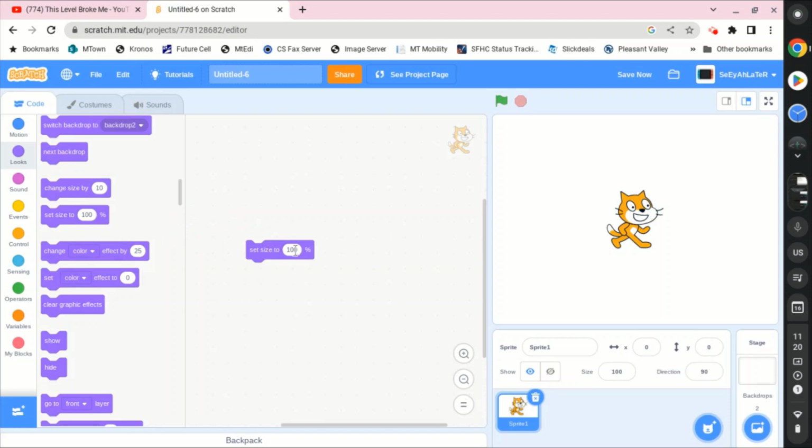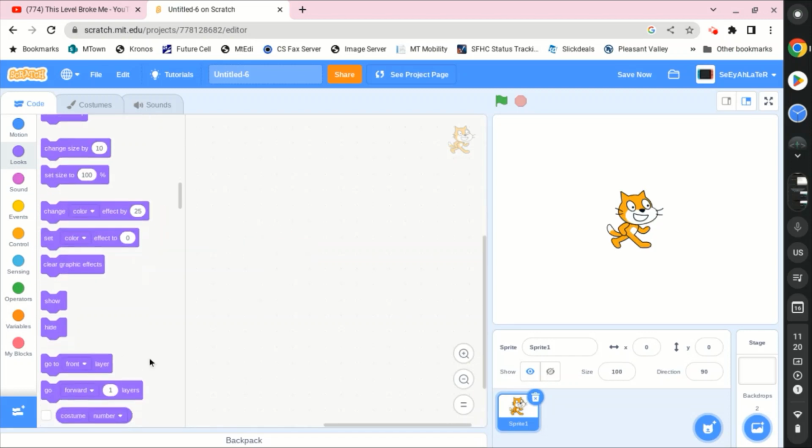So here you can see the percent sign. This is set size to this. Say I want him to be a bit big, I can set it to 125%. Maybe I want him to be small, I could set him to 75%. Or just regular size would be 100%. Right?